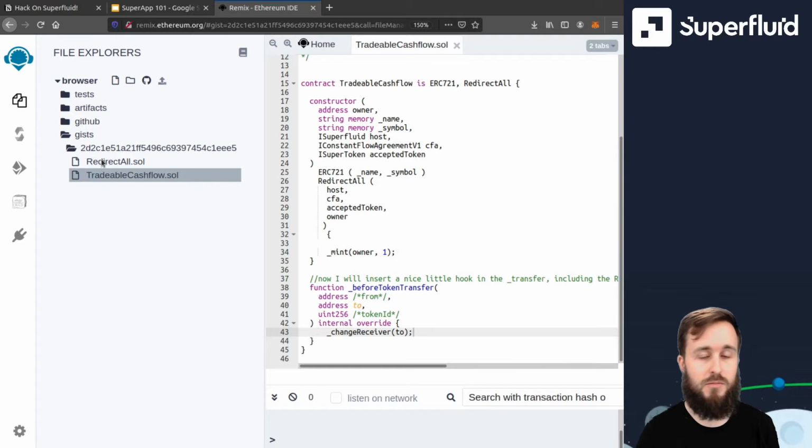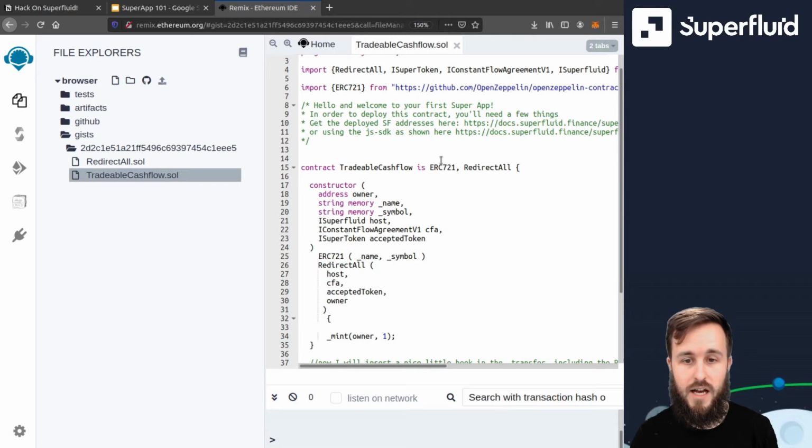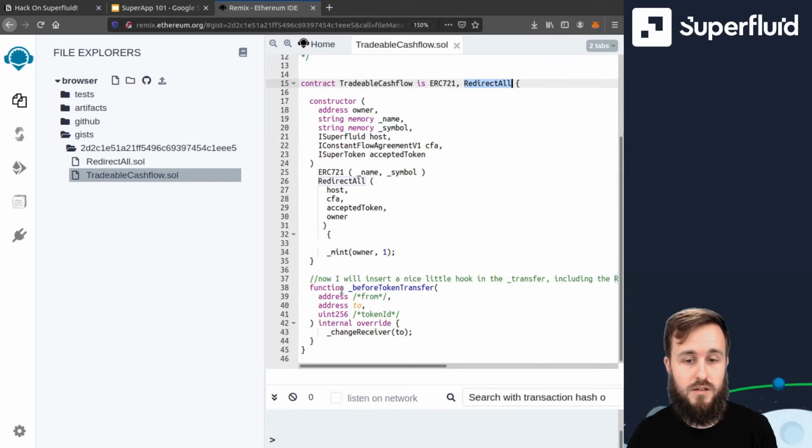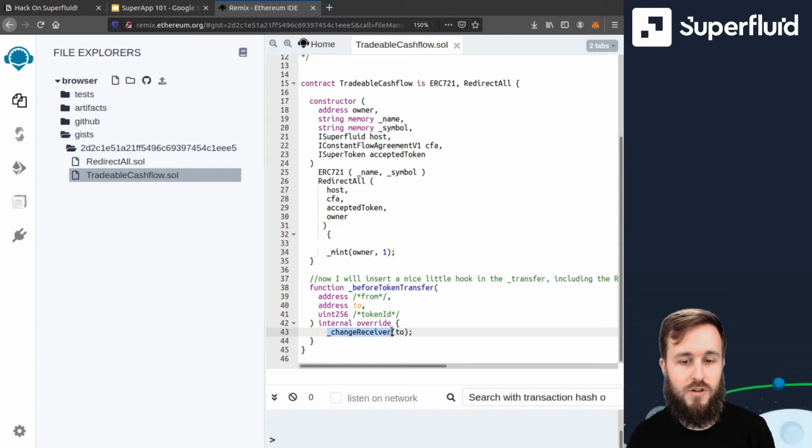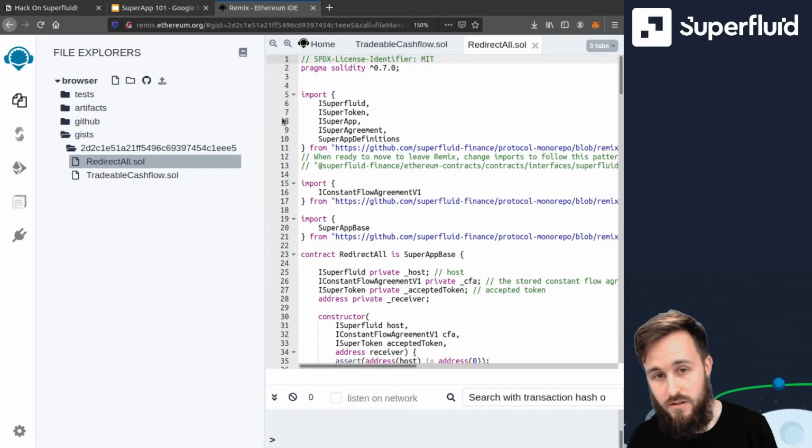So let's jump over to the redirect all contract. Because we only have ERC 721 and redirect all, this is really the only thing that's going to be ERC 721 native, and this is the thing that we're caring about, that is redirect all native or super app native. So let's go over to redirect all contract.